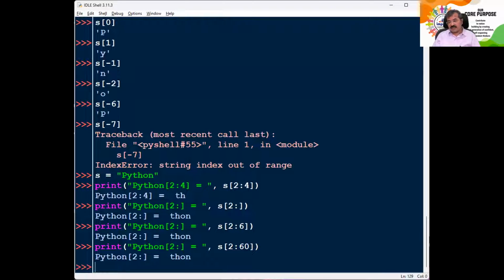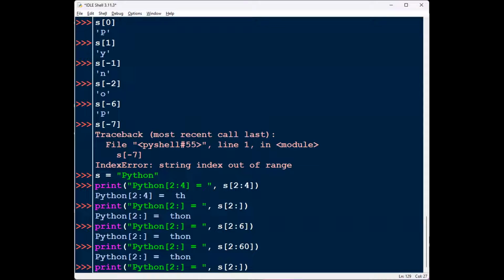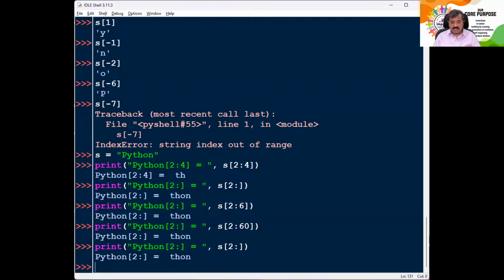It did not give any error, even if I say 60. I said 2 to 60, so it should have gone up to 59, but while slicing it will not go beyond the string length, whatever the length of the string is. When you take a slice, although you said 60 and there is no 60th index, it does not generate any error. And when I said 2 colon, the result was THON, starting from 2 till the last character.